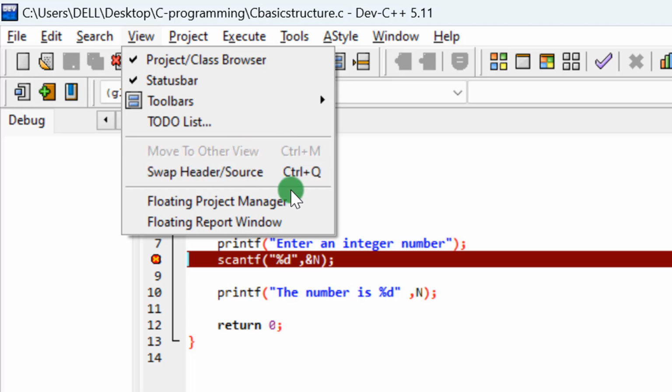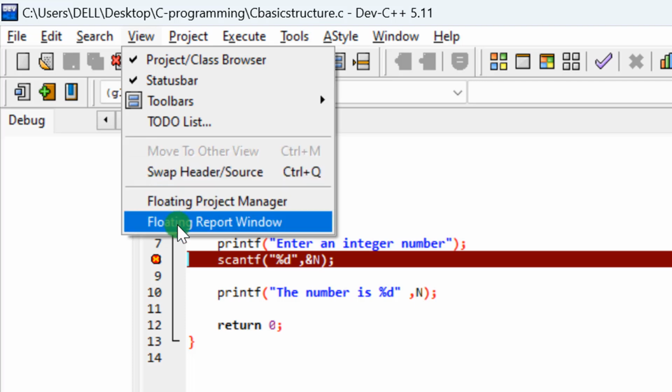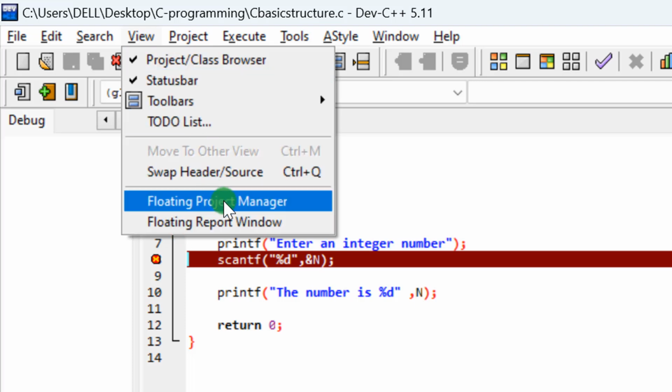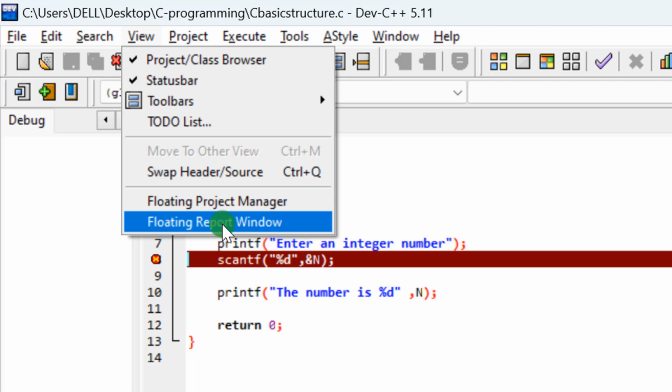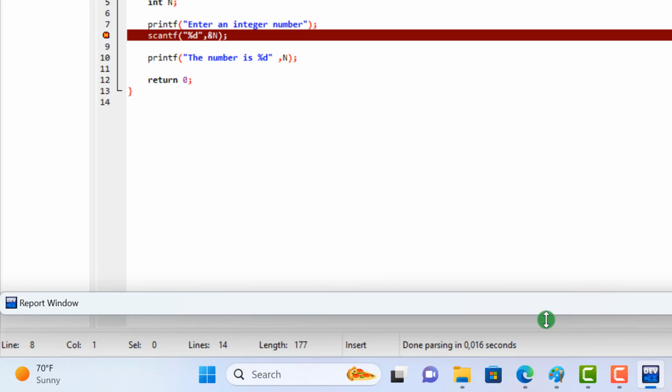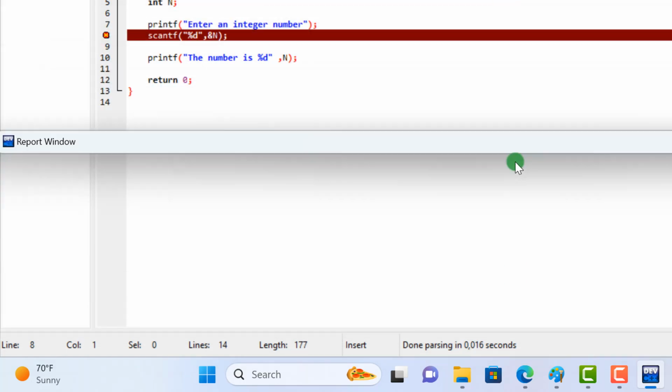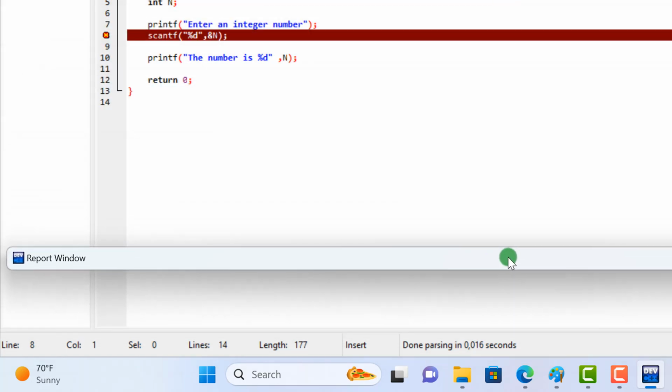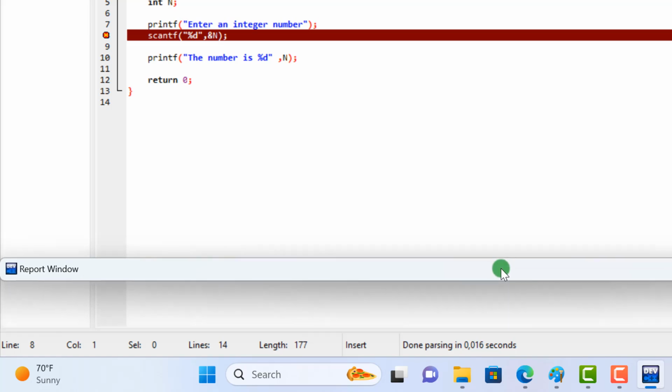After seeing logs, you will see some options there. Just check all of them. But in my case, there's nothing as log. So in this case, if you have the same interface, come and click on this last one, floating report window. When you click on that, you'll see that there's a small thing appearing here. This floating bar. So in that case, you see that error.